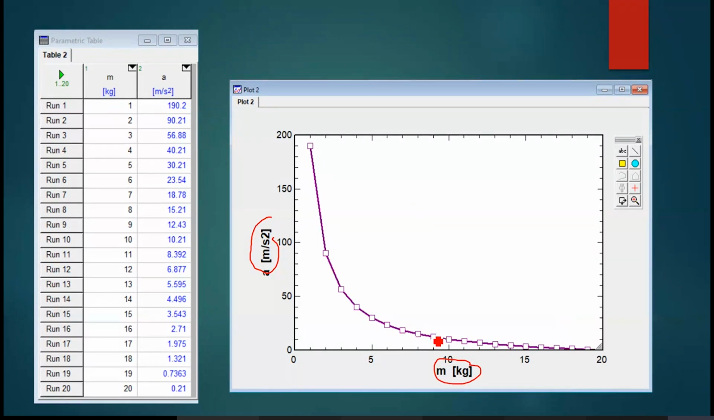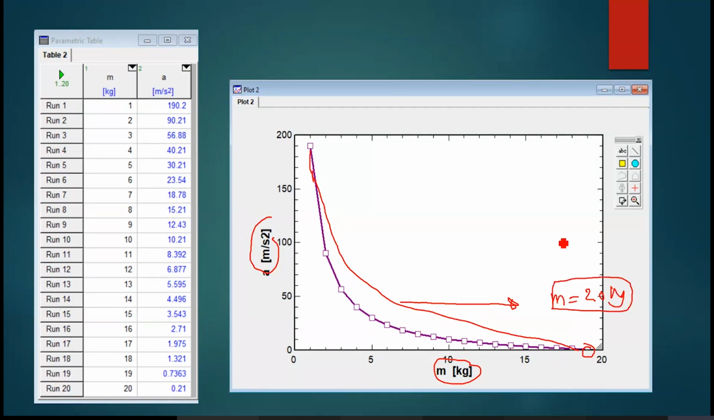So it automatically plots acceleration versus mass for me. I understand that as I am increasing my mass, the acceleration is decreasing sharply and goes almost to zero as I approach 20 kgs. So for a mass of 20 kgs, a 200 Newton force applied upward would give an acceleration equivalent to zero.